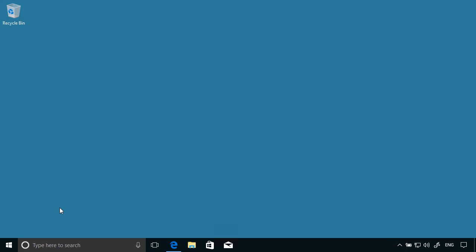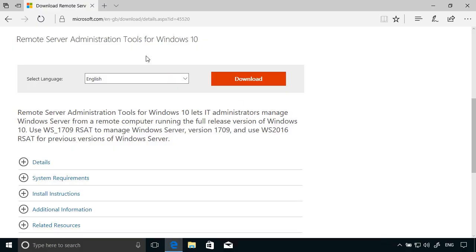So before we do anything else in terms of managing Active Directory, we need to install the Active Directory management tools. The way to do that on Windows 10 is to download the Remote Server Administration toolset. Navigate to the Microsoft.com website, or otherwise search for Remote Server Admin Tools for Windows 10, and then click the download link.